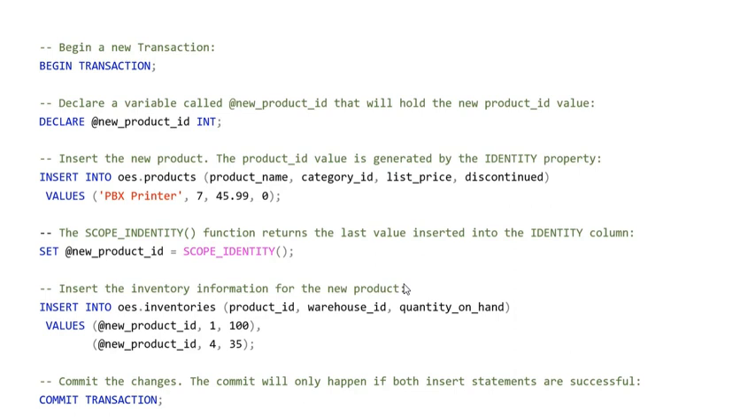One more time: declare new product ID integer. Insert the new product, where the product ID value is generated by the identity property: insert into products, product name, category ID, list price, discontinued, and values. Set new product ID equal to SCOPE_IDENTITY.